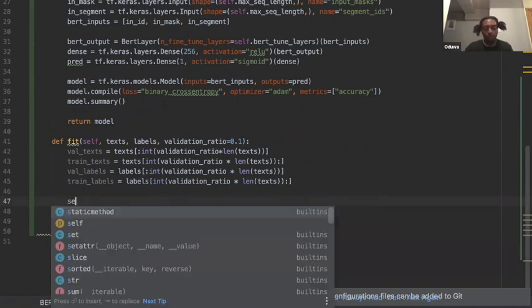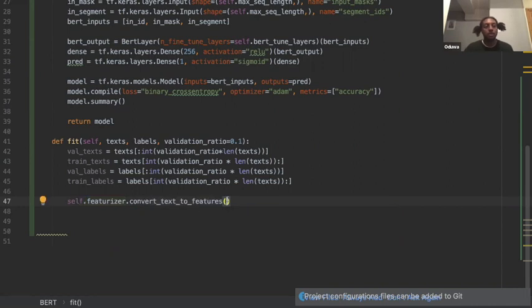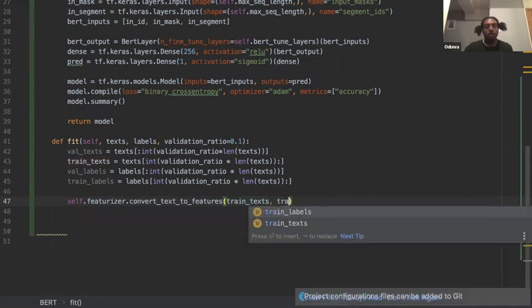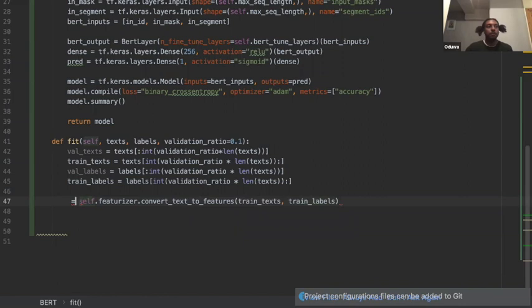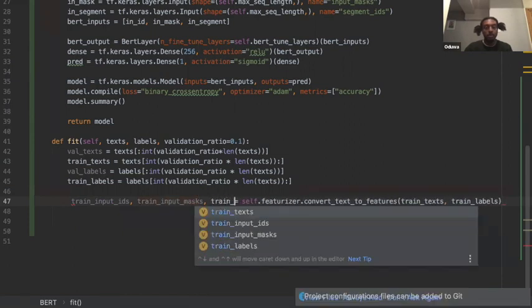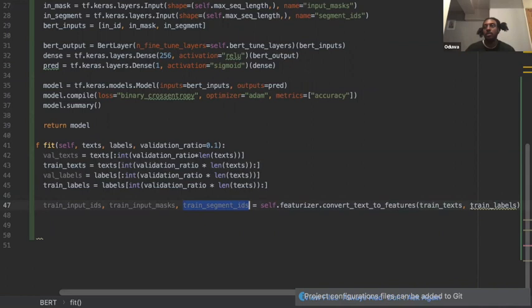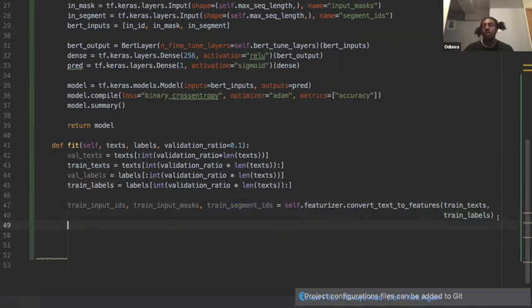So it's just featurizer. We want to take it directly from text to features. I'm just going to pass in the text. This is going to take our training data and create a list of IDs. It's going to take this list of train texts and create the train input IDs, train input mask, and train segment IDs. And now we're going to do the same again for the validation.